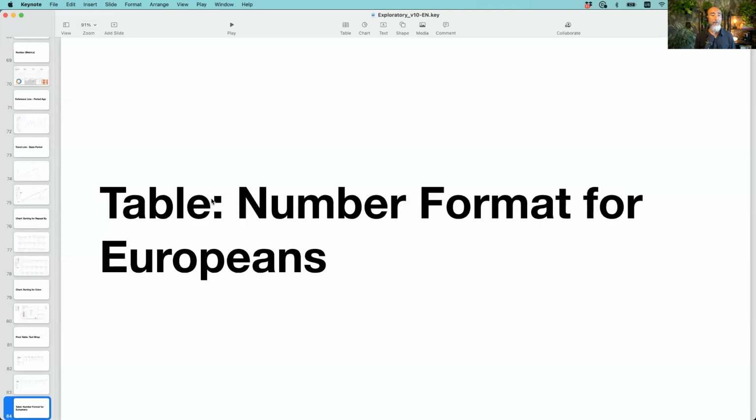You might want to extend that to different charts. That's something that we're working on, and that's going to come in a future release. But for now, for the table view, you can actually configure that number formatting.